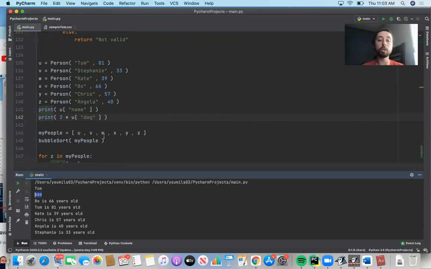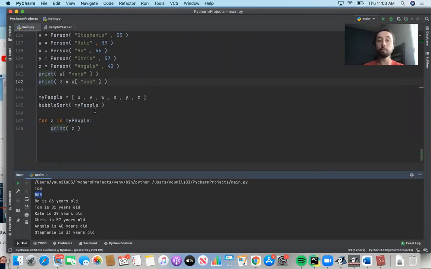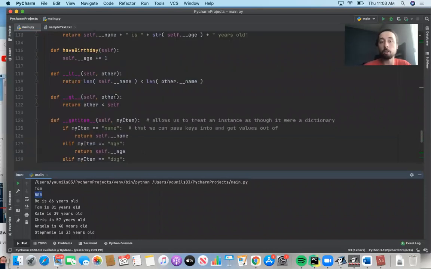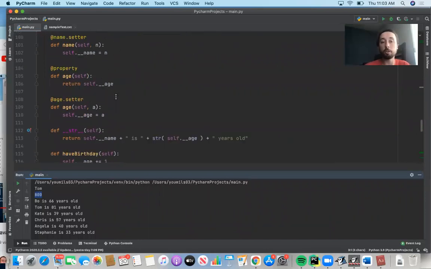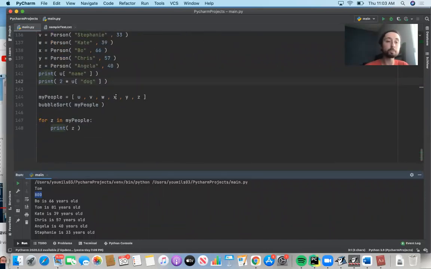And then we demonstrated bubble sort, and we passed in a list of person objects, right? You don't have to just pass in a list of integers or floats, but we're saying that any class can be sortable. Any type of object can be sortable as long as you define a less than dunder and a greater than dunder. So hopefully that's clear to you.